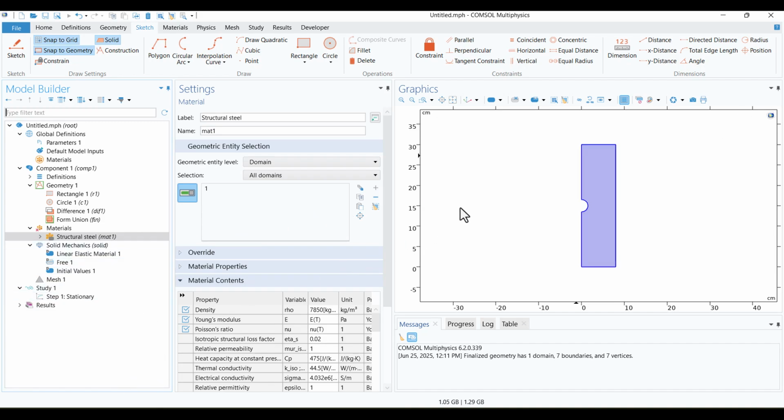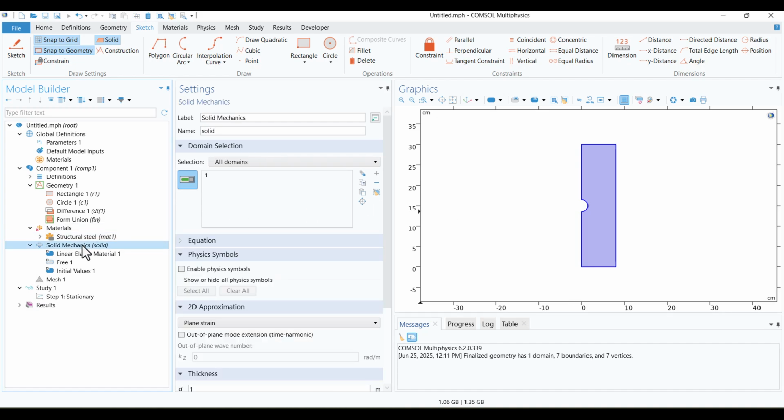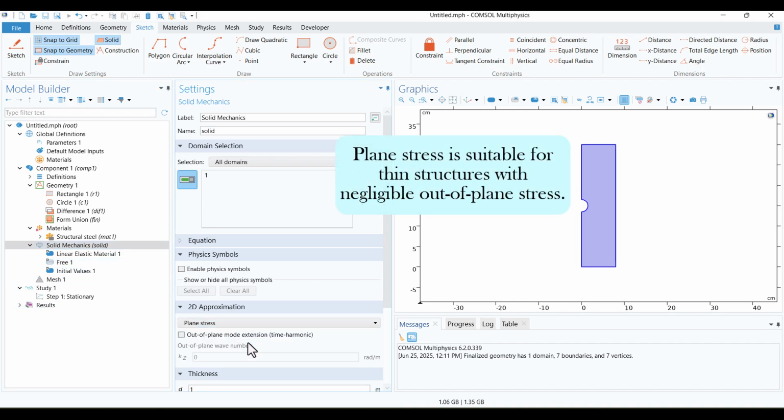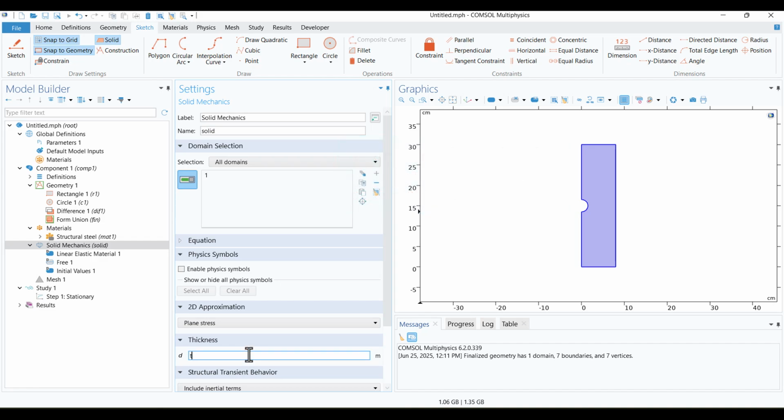Now we need to specify the boundary conditions and set the thickness of the sample. Navigate to the Solid Mechanics Physics interface and click on it. In the Settings window, change the setting from plane strain to plane stress, since the geometry is thin and there is no stress in the out-of-plane direction. I'll enter TH, which was defined earlier as 3 millimeters. Everything looks good so far.